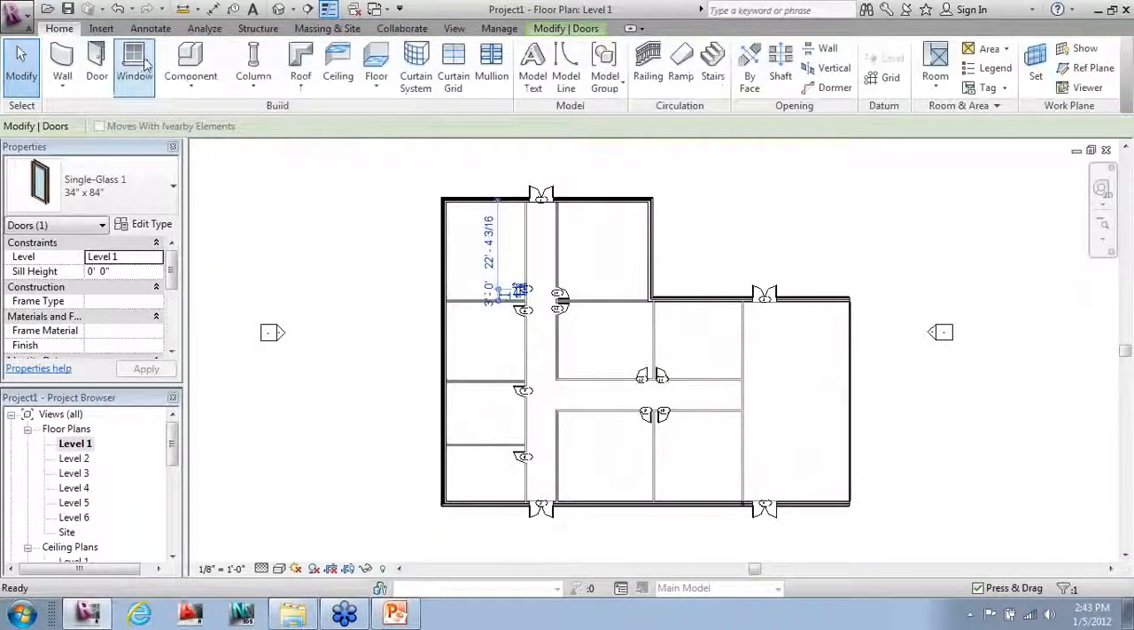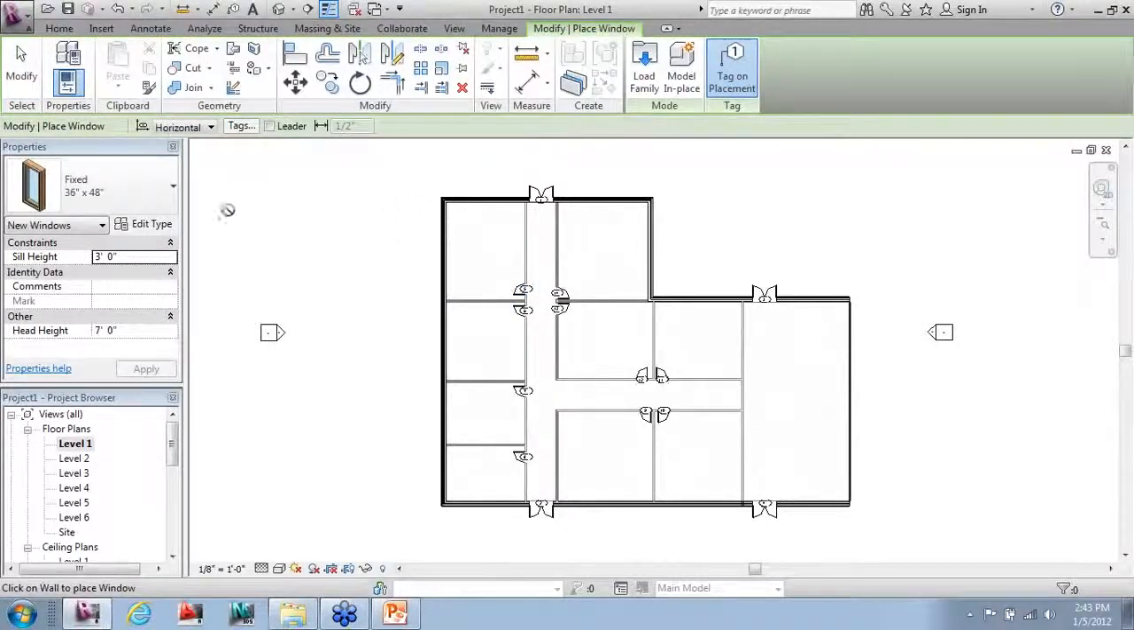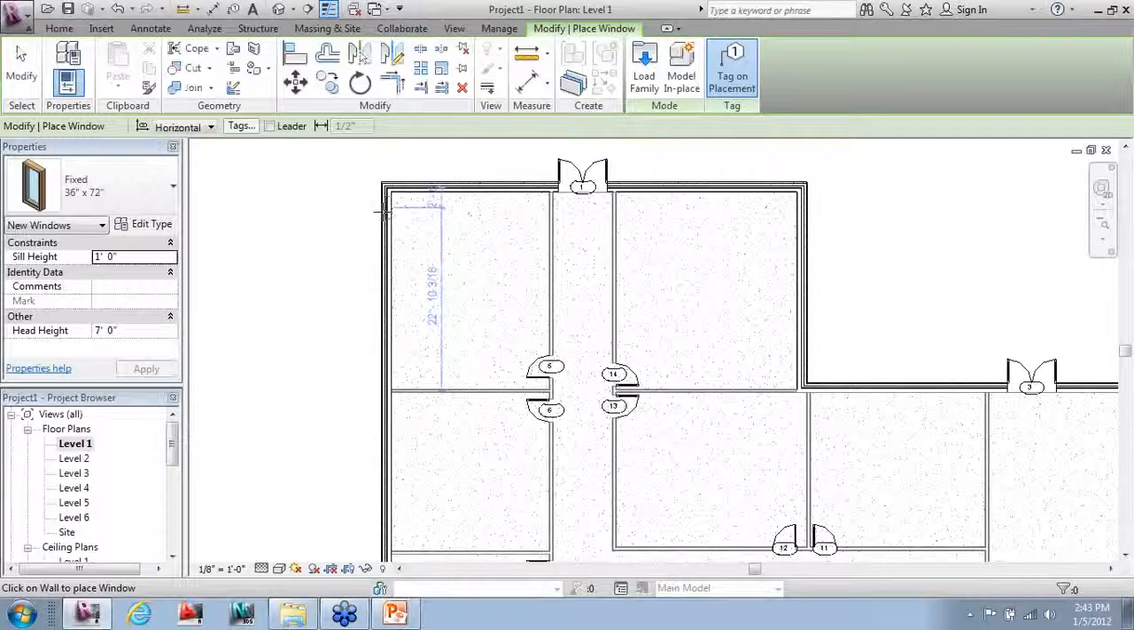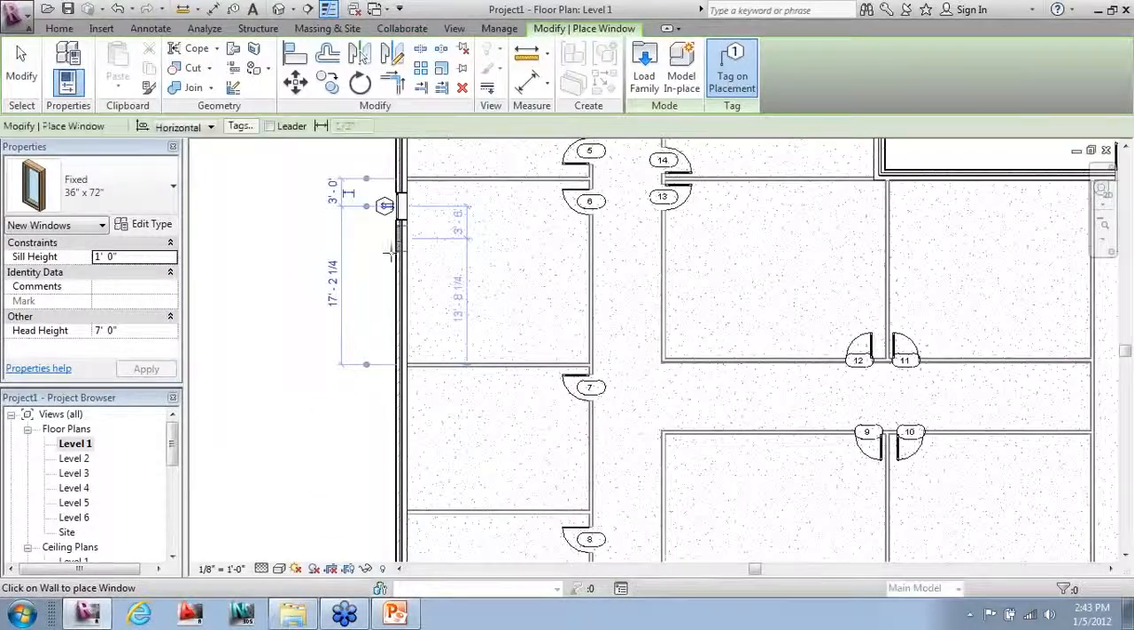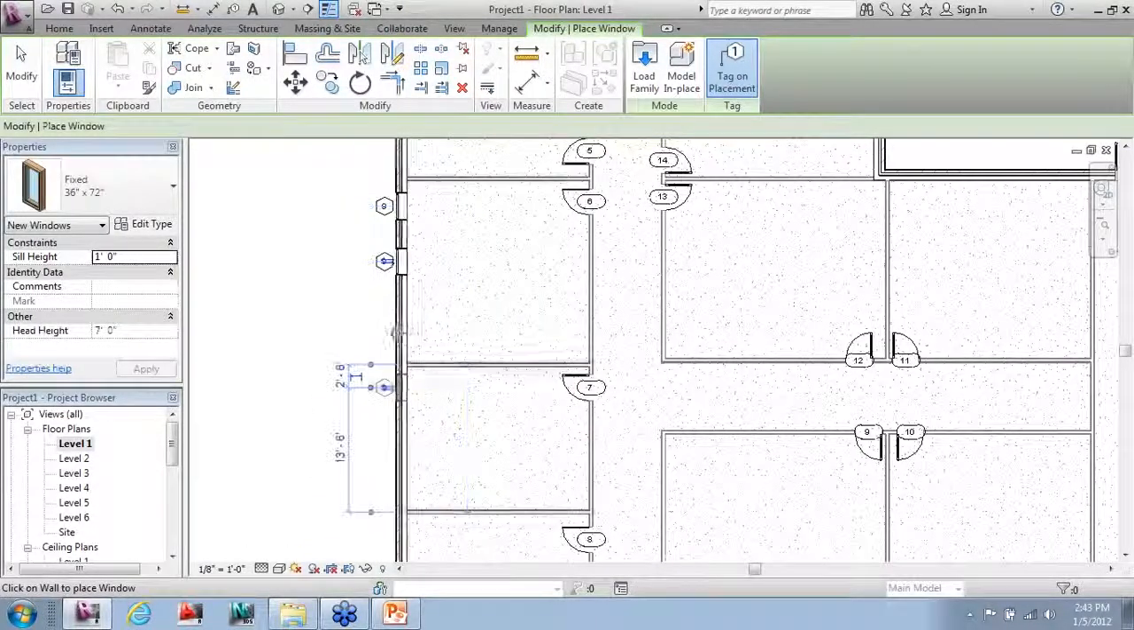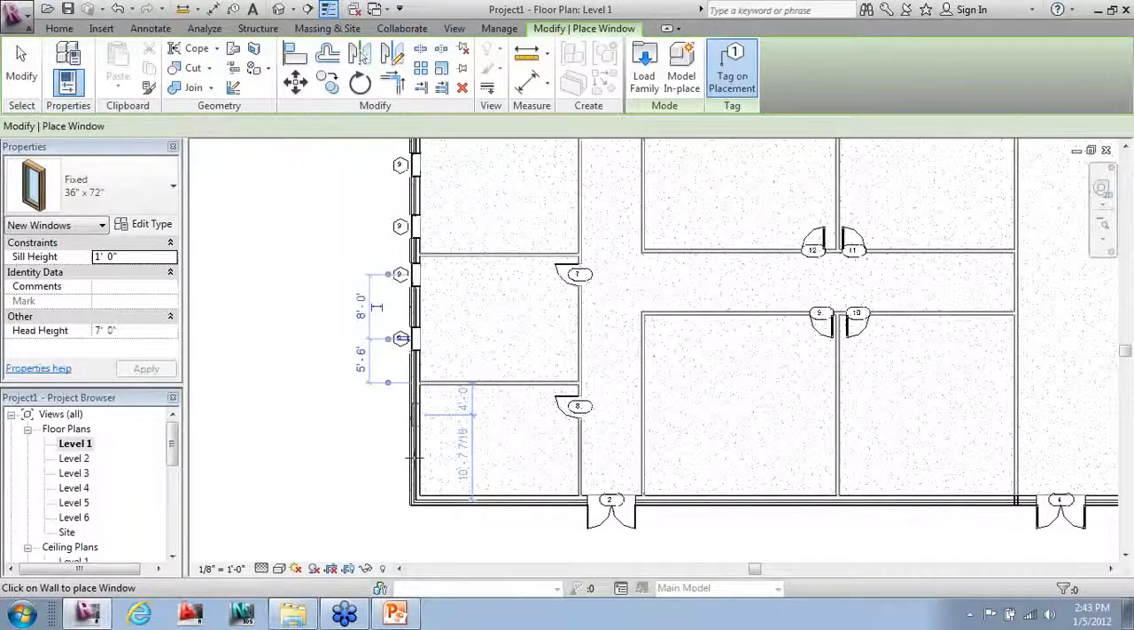I'm going to go ahead and from the Home tab select my Window tool, and I'm going to very quickly drag and drop some windows into my screen. Just going to plop a couple in here as quickly as I possibly can. Sorry for the little bit of delay here.